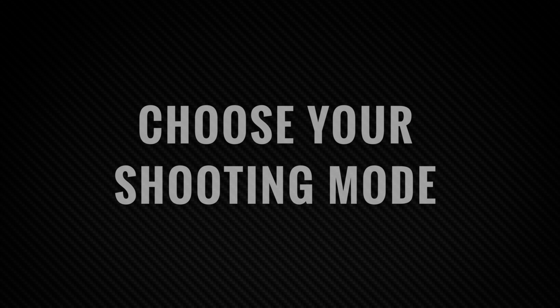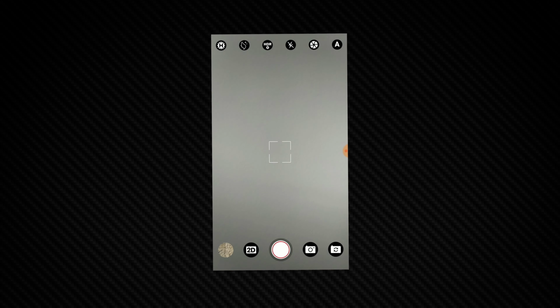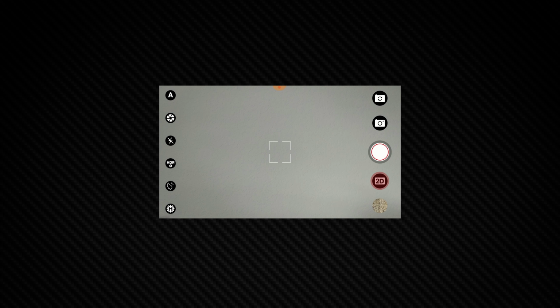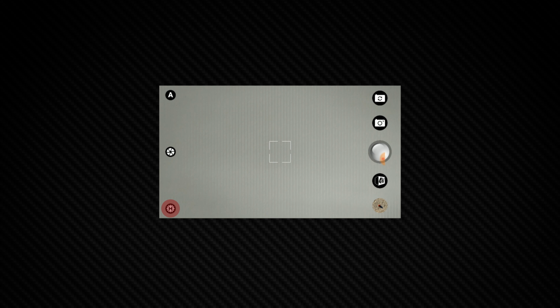Rule number 1, choose your shooting mode. Now the camera has two shooting modes. We have 2D and 4-view. To access our 4-view options, we'll tap the 2D button, change it to 4-view. In the lower left-hand corner, we have a gear that brings us to our 4-view options.